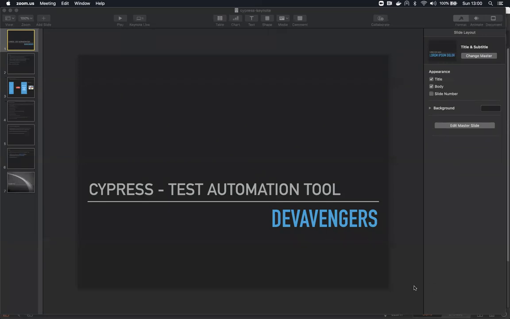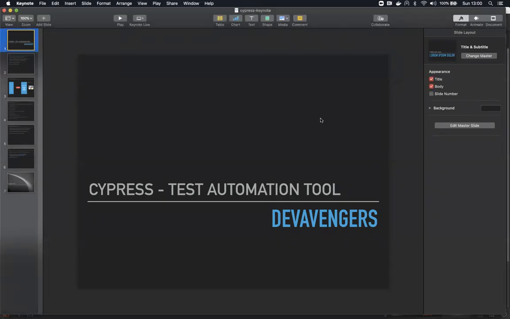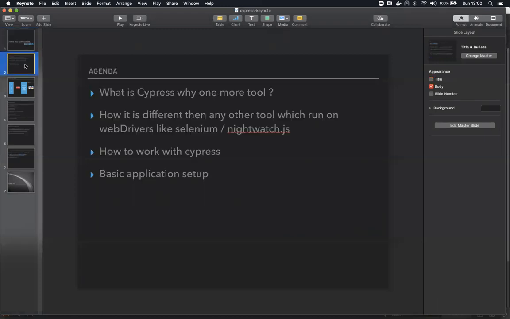So let's start. It's a fine morning, afternoon, and we are all here to discuss Cypress and to see it work. Cypress is pretty new. Let me introduce this tool a bit, what we are going to do today and what our agenda looks like. It's a very interesting tool. Let's see what our agenda is.